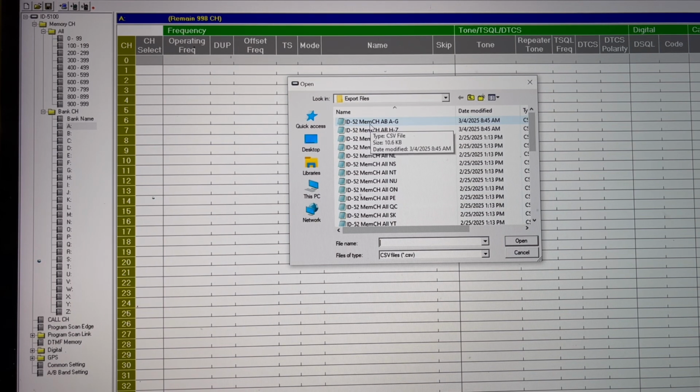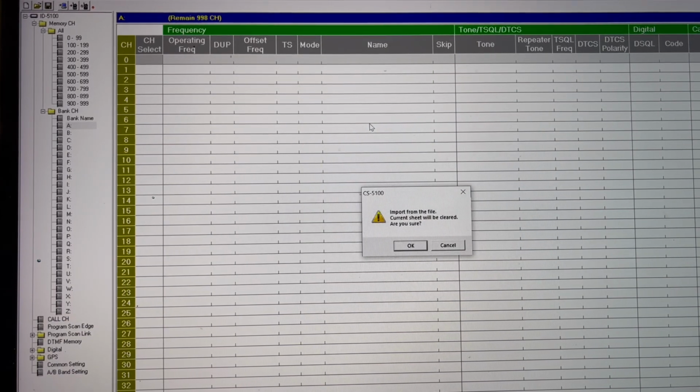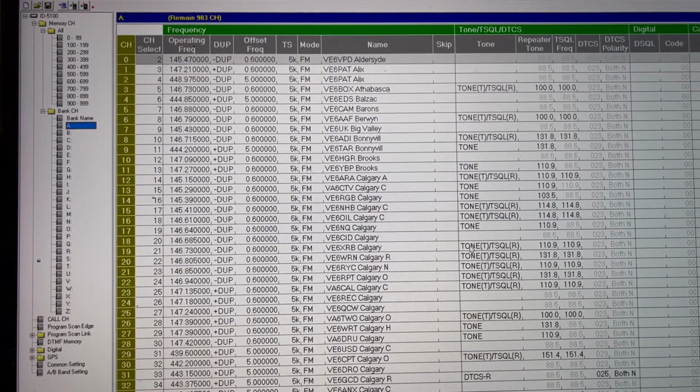Now I have created two files: all of the Alberta FM repeaters, the whole province. Of course, it exceeds 99 or 100 if you count the 0 channel, so you have to break it up into 2 groups. My database does this automatically for me, but it can be done manually. So let's go. Open. I say OK. Some settings are changed to the valid value, which is great. That's what we want. As you can see, all the information is there.